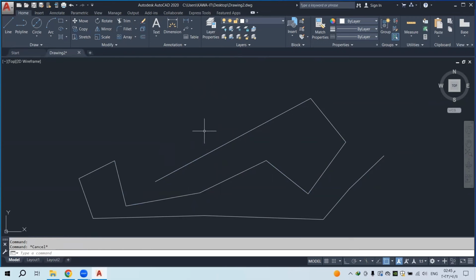And if we need to join all these lines together, select all the lines and select join. From the modify panel, we have join. This is called a polyline, because all the different parts of the line are joined together.